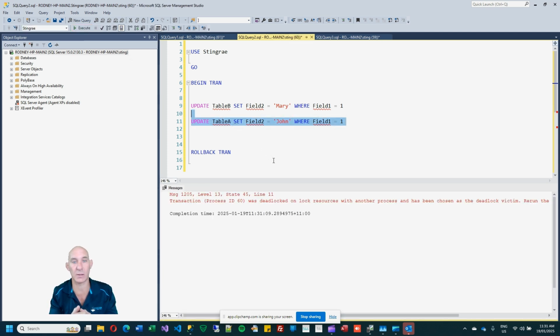And bang, we get our deadlock. So what happened? One was trying to update A, the other one was trying to update B. They weren't committed, and then they went back and tried to update the other one. This is waiting on that, and that's waiting on this. That's what's called a deadlock.